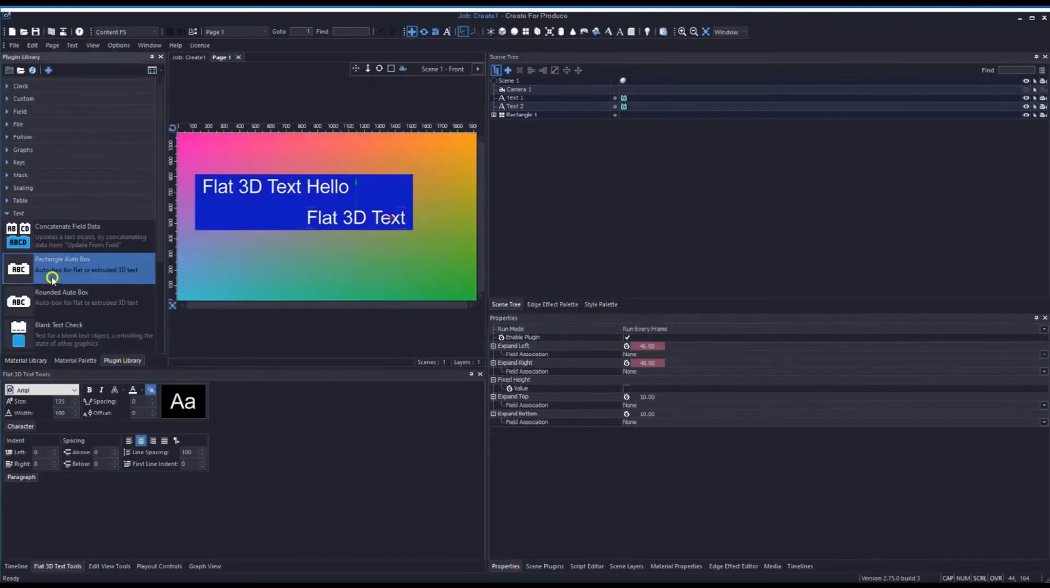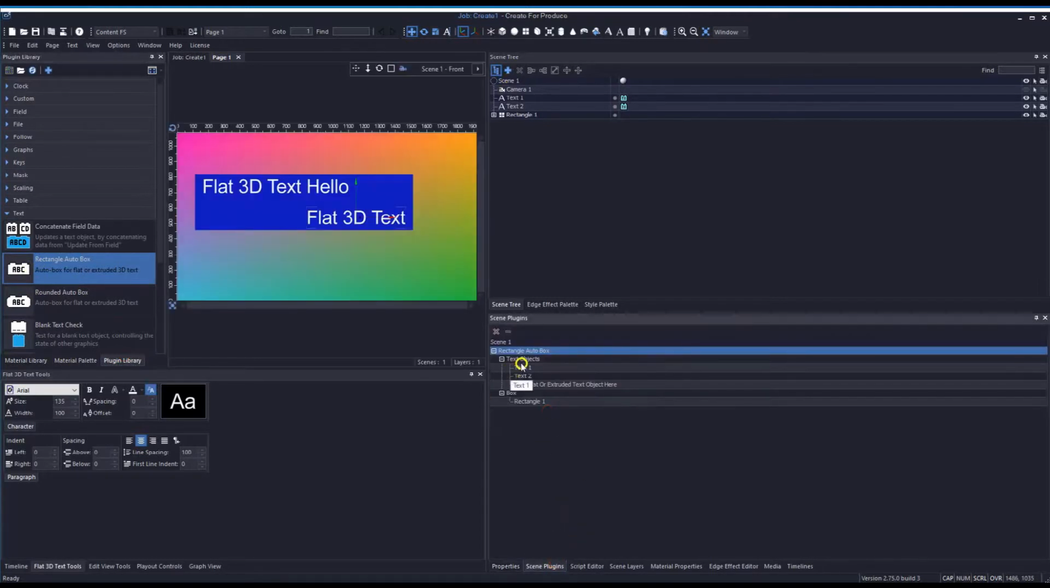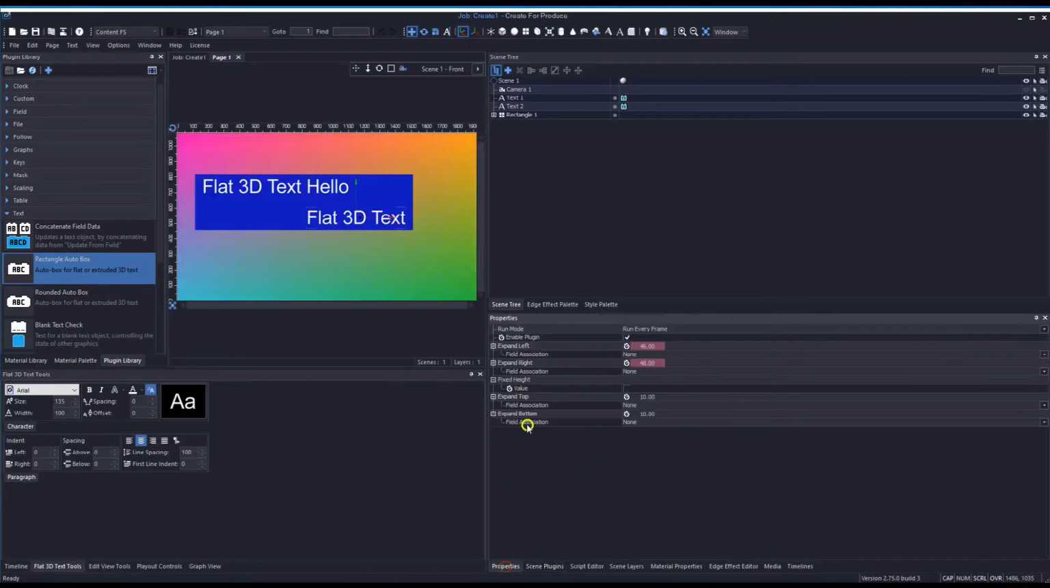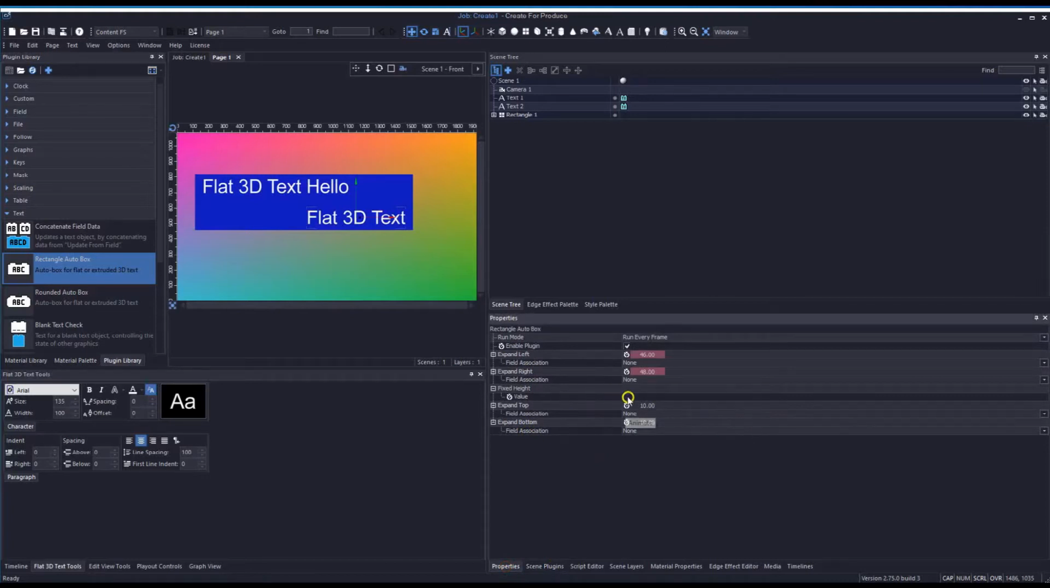That was the rectangle AutoBox plugin. I dragged it up to the scene. I went down to the plugins. I dragged my objects in here, and then in the properties, don't forget to turn off the fixed height value, because otherwise it won't match the height correctly.